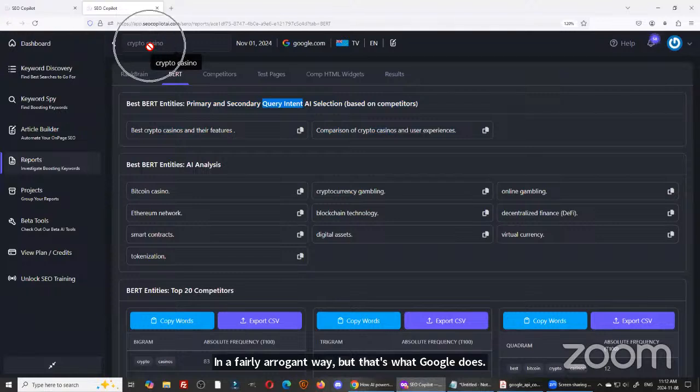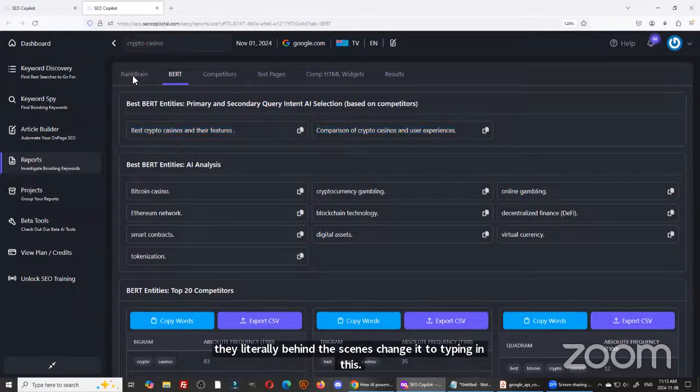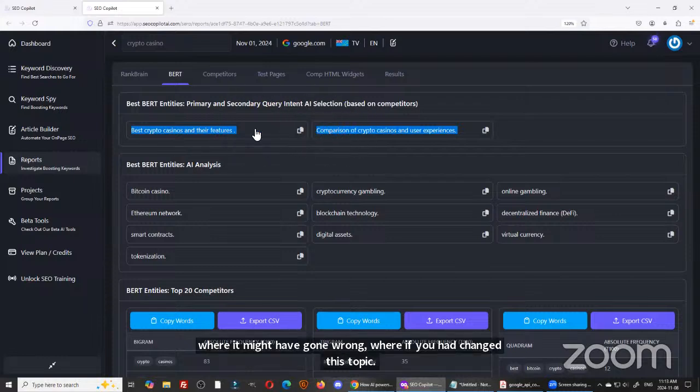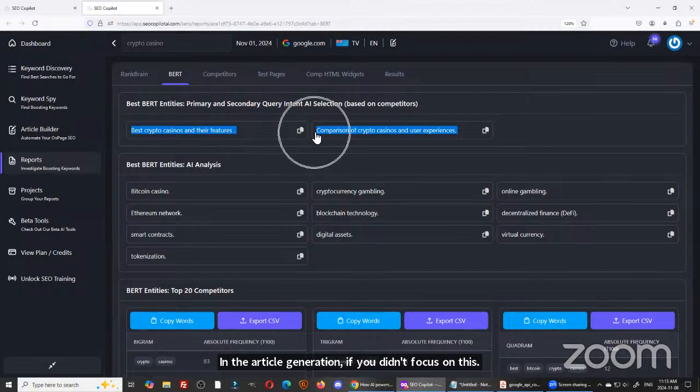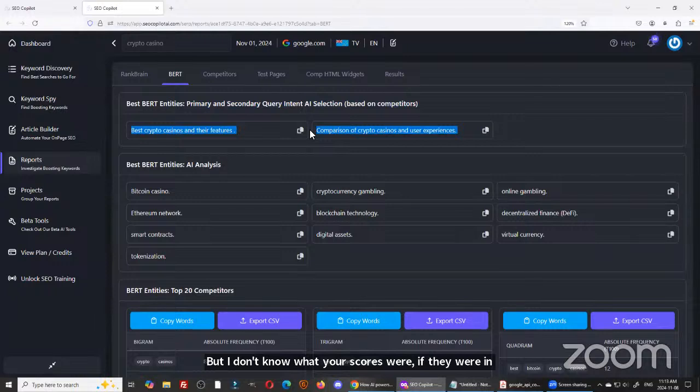When people type in this keyword, they literally, behind the scenes, change it to typing in this. It's literally that equivalent. They interpret the query between this. We call it query intent, they call it query interpretation. They interpret the query from this to this being the topic. So here's another place, RB, where you might have gone wrong: if you had changed this topic in the article generation, if you didn't focus on this, and if my AI didn't do a good job of doing this, which 90% of the time it does, but I don't know what your scores were, if they were in the green for everything, then that's going to be an issue as well, which I'll get to how and why in a second.